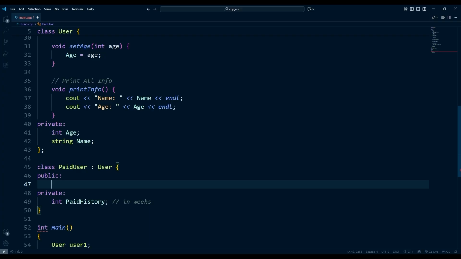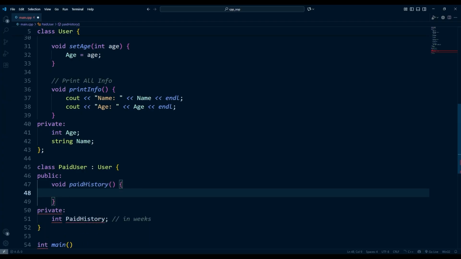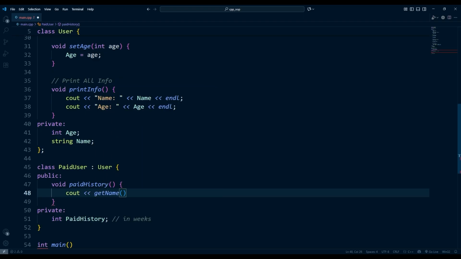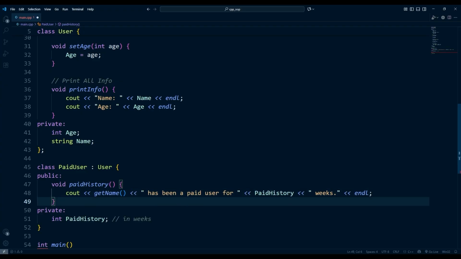Now let's go ahead and create a function, or sorry, a method. In classes, it's called a method that will print the paid history of our paid user. So let's just do cout, and let's get the name of our user here. And then we'll do "has been a paid user for", and paid history to show the amount of weeks. And then let's specify that it is in weeks. All right, perfect, so we have our function here.